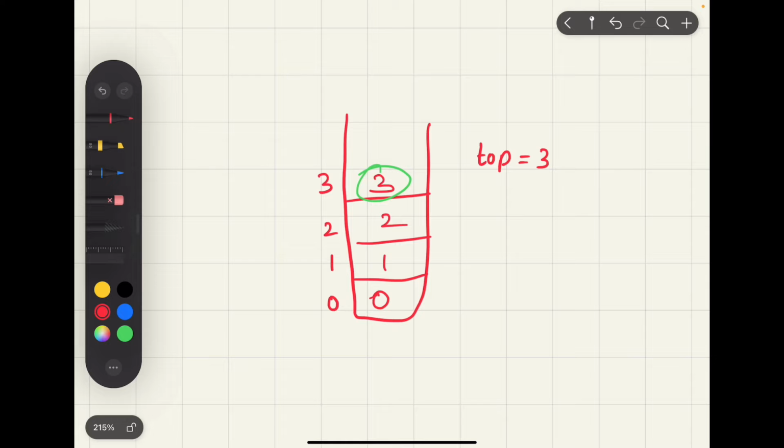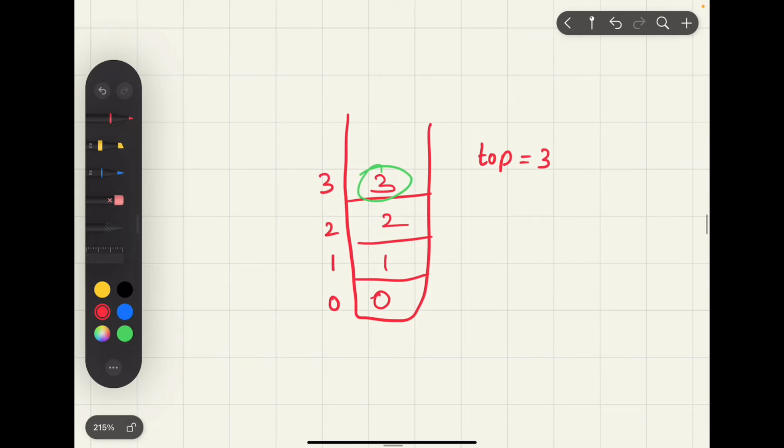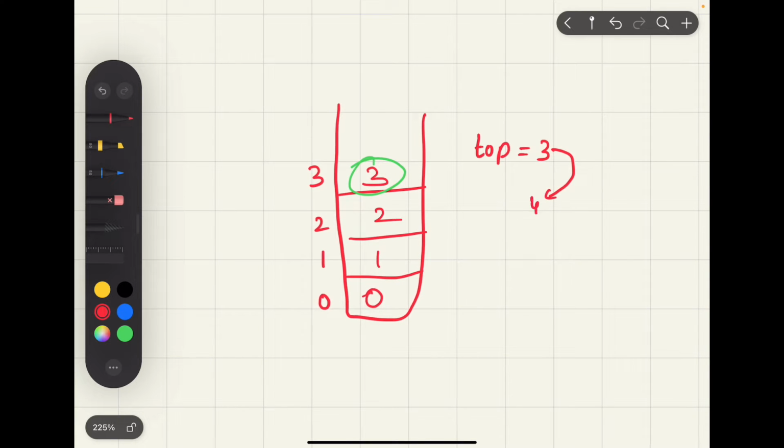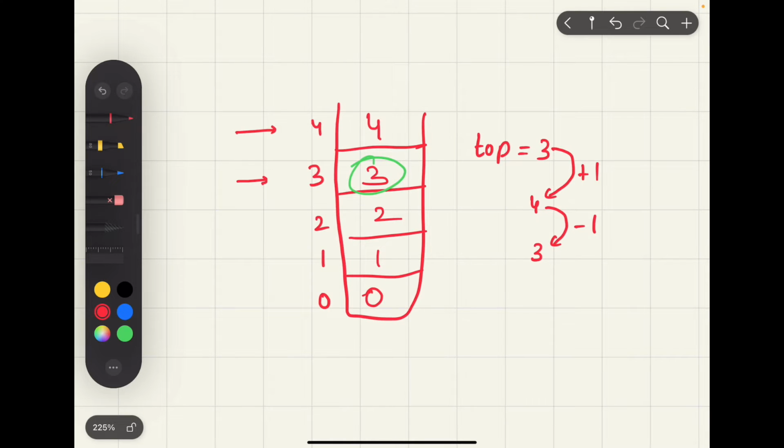Now, if we want to insert an element into the stack, what we simply do is increase the value of top by 1. So top will change to 4. We increase the value by 1 and we insert the new element at the new index. So let's say we were inserting an element 4 into the stack. So 4 will be inserted at index 4. Now to delete an element from the stack, we simply decrease the pointer by 1. So when we are deleting, top will become 3. We were earlier at 3, then we inserted an element, top started pointing at the 4th index, then after deletion, again top will start pointing at 3.